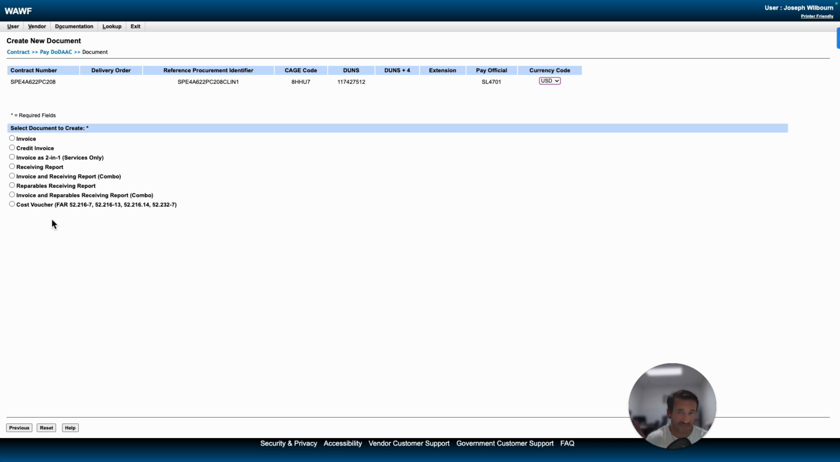Now that I'm in, this is all based upon the criteria for this specific contract. Now I need to select the document that I'm wanting to create. Now you have a lot of items that are here, but for this video, we're going to create a combination right here, the invoice and receiving combo. Now, if I wanted just to create a receiving report, I would click on the button above it, or if I just wanted the invoice, I click on the one up at the top. That's really the only three that I do, and we've done hundreds of contracts with the government. Because I have all my information ready to go, it's pretty much a breeze through WAWF.